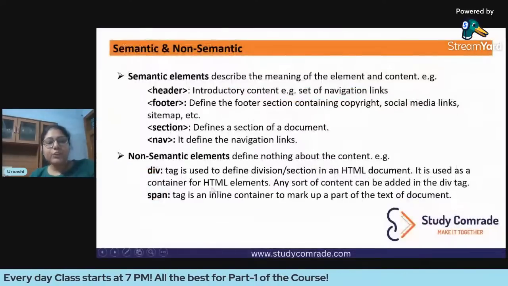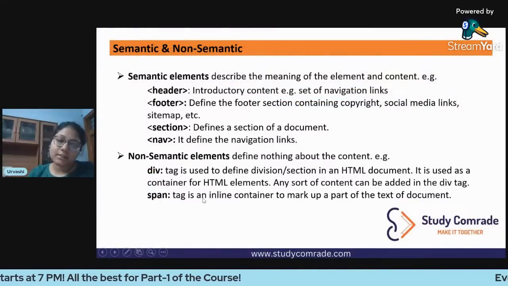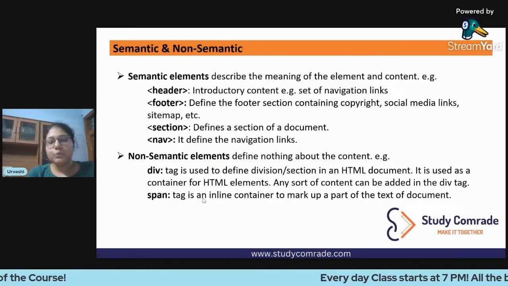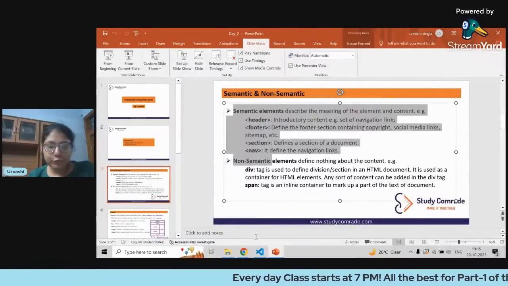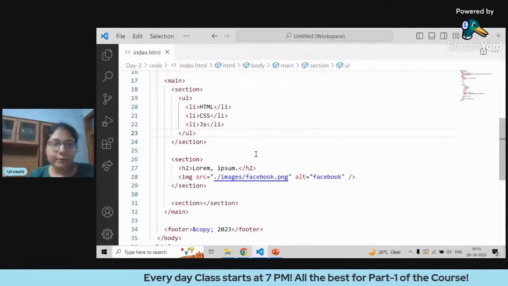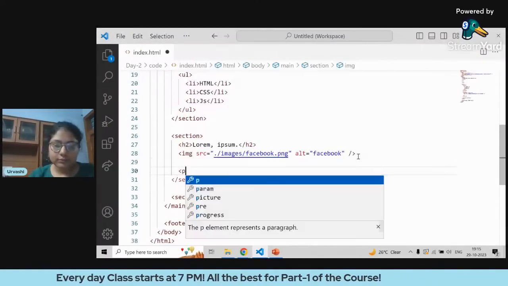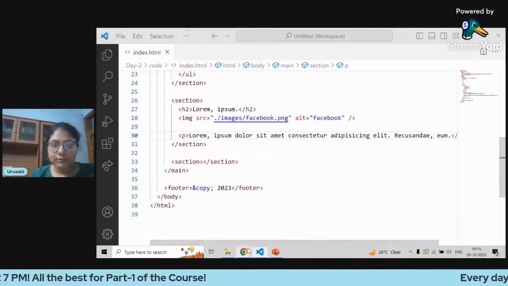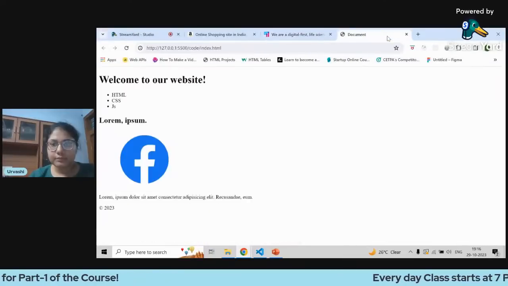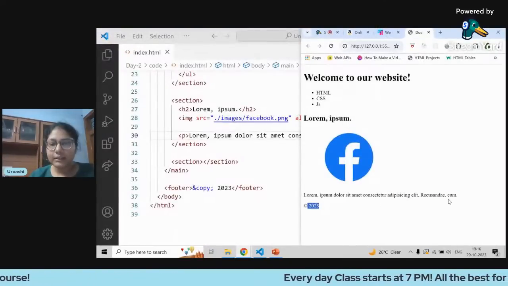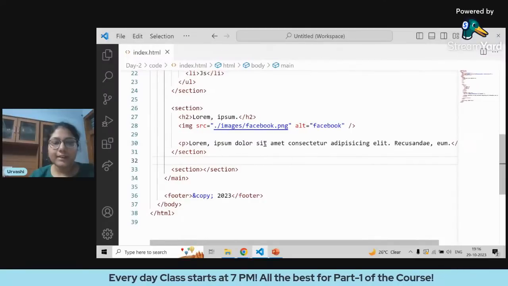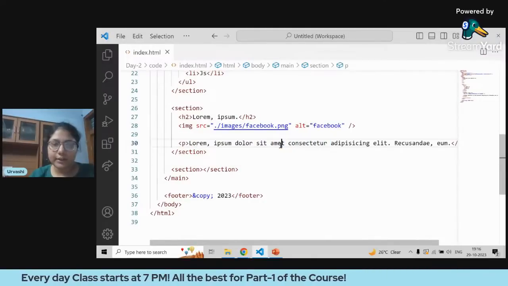Okay, and then we have this span tag. The span tag is again important. It is an inline container which will help you to style a part of a document. For example, let's say I have one p tag here. I will add some content here of 10 words. You can see I have added this line, which is having 10 words. So let's say you just want to style these three words with the color red. I want to style only these three words with color red.